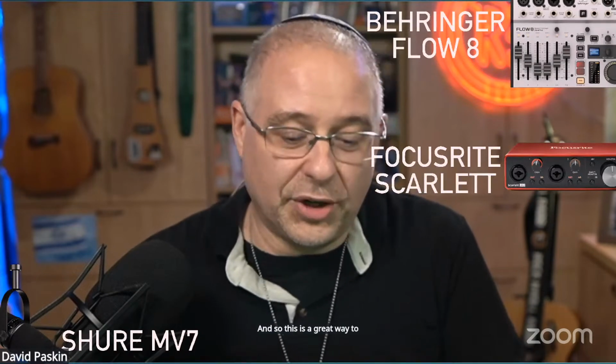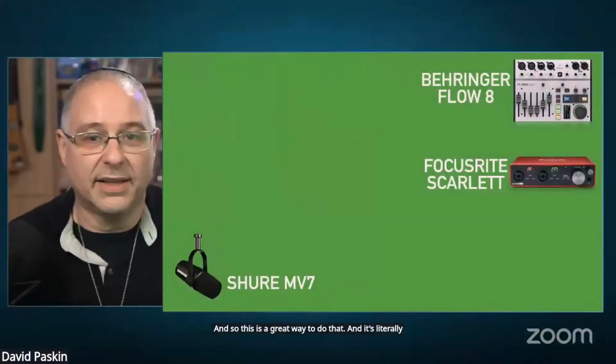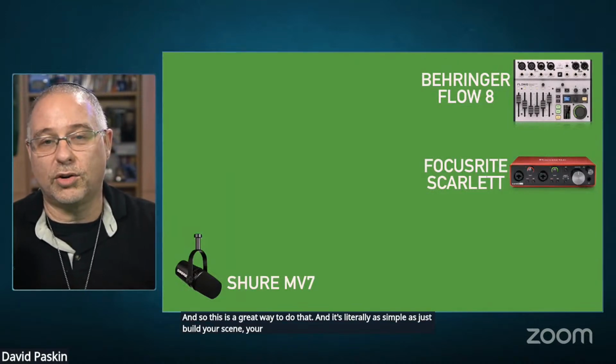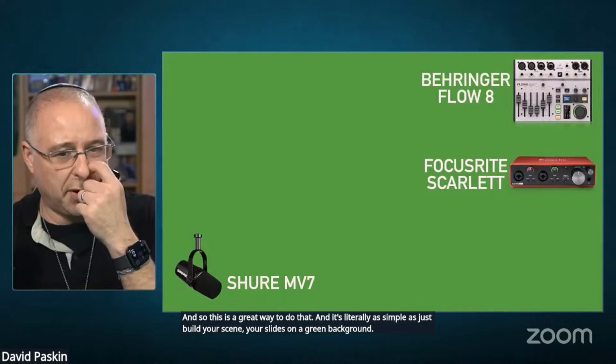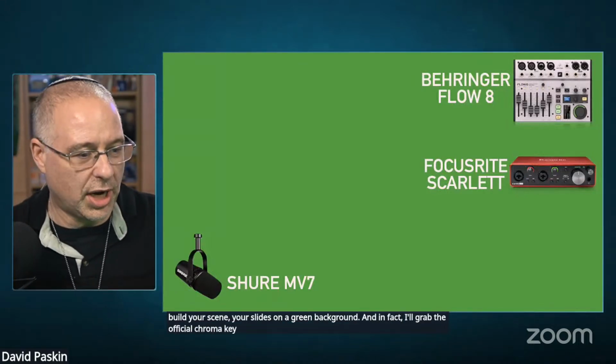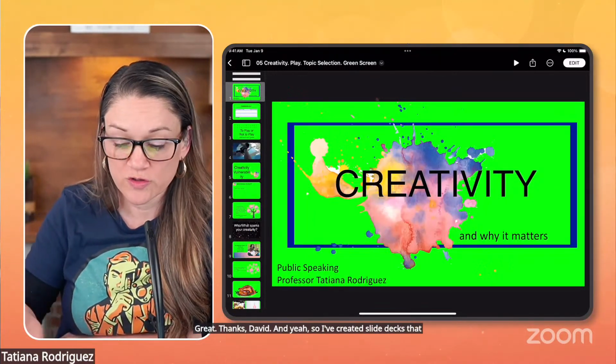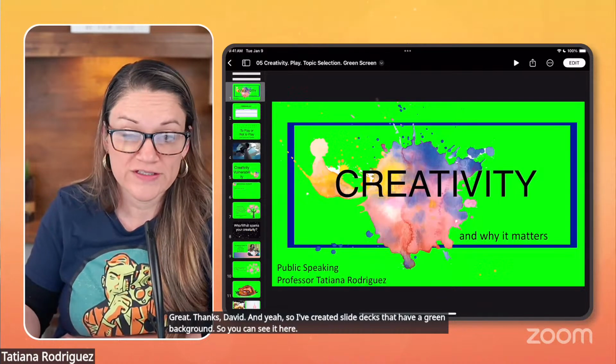And it's literally as simple as building your scene, your slides, on a green background. In fact, I'll grab the official chroma key colors to pop in the chat for you, Arthur. Great, thanks, David. I've created slide decks that have a green background. So you can see it here. You see all the green stuff, right?